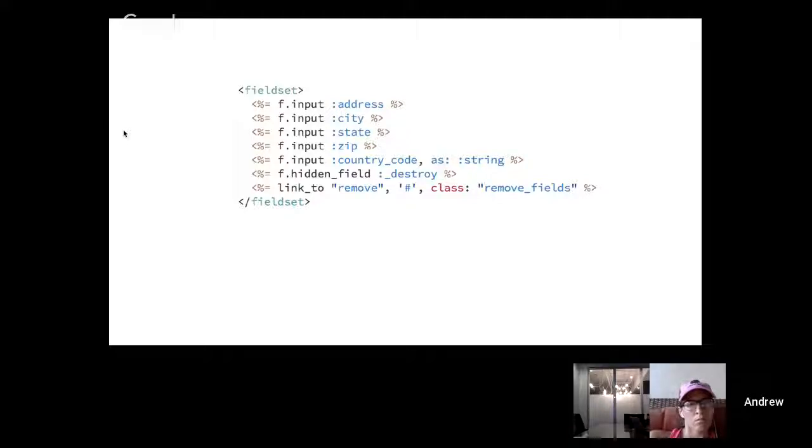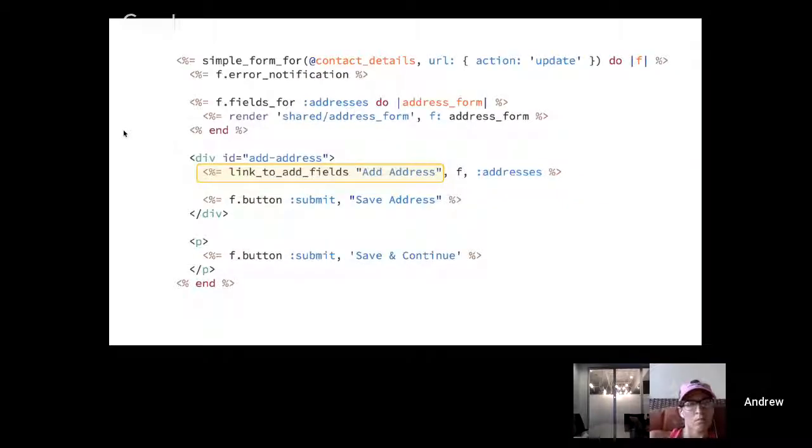There's a link to remove fields, a hidden field to destroy, where you just mark it as destroy, and all that logic to add and remove stuff. It's just a little helper method that I've created here called link to add fields. I'm not going to go through that, but if you're curious about that, there's some good stuff on Railscasts or something like that about how to do that.